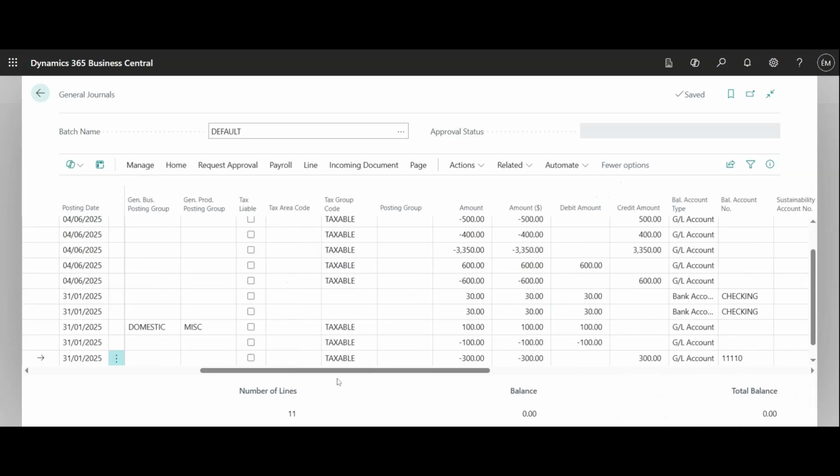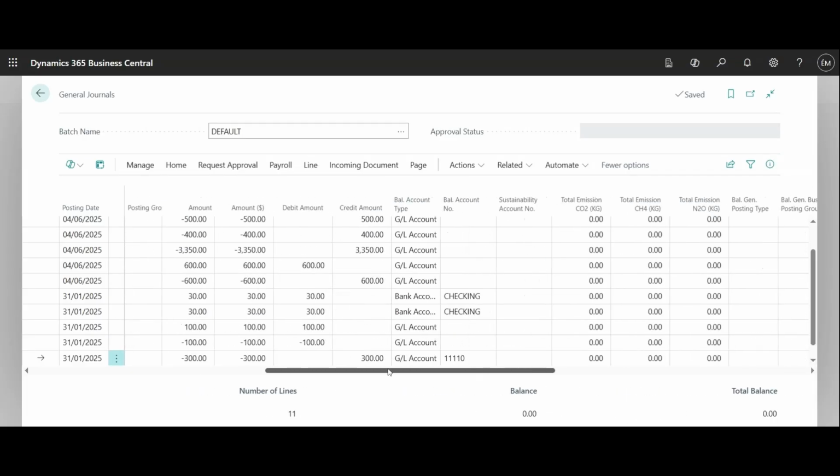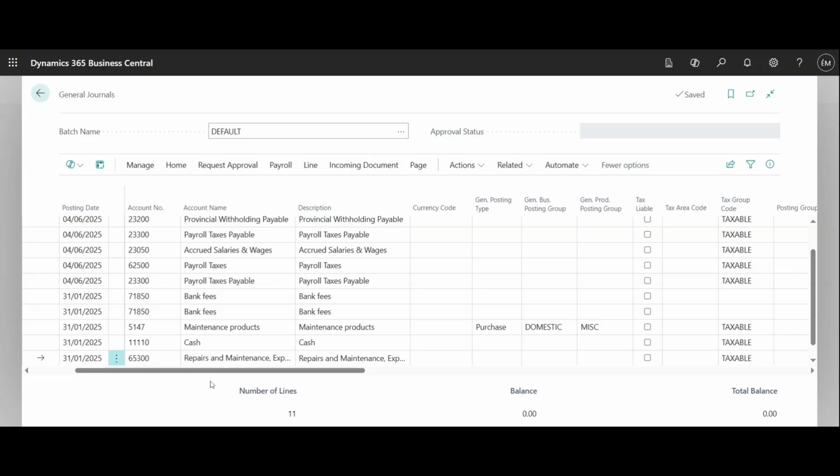But basically, that's how you do your different journal entries in the Business Central platform. I've shown you how you can do it in two lines with the credit and the debit both added, or you can do it on one simple line with both of the different accounts being used. It's really up to you to choose which one you want to use.